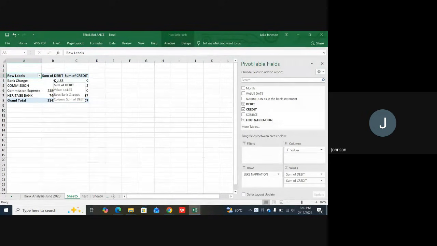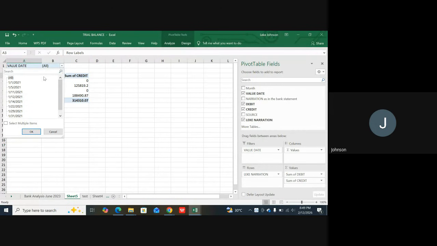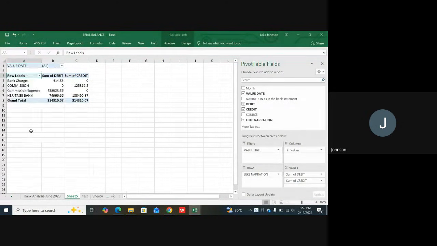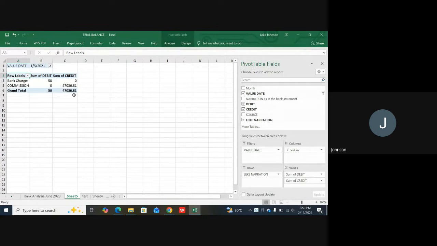You can just drop this value date into the filter. Once you drop it into the filter, it will be filtering by that date. So let's click on it. You can see each of those dates. So you can say, okay, what is the transaction for the 5th of January? You click on OK, and it's going to show only the transactions for the 5th of January. There is a bank charge of 15 naira. There's also a commission, an income that came in for this amount.